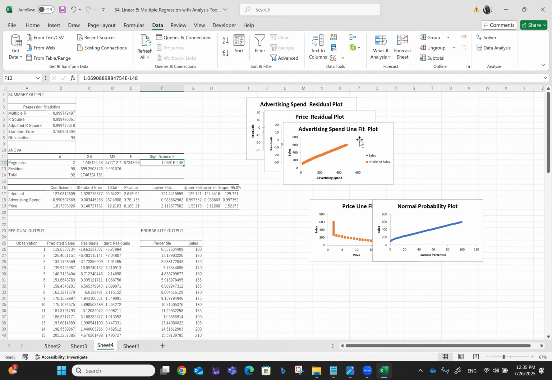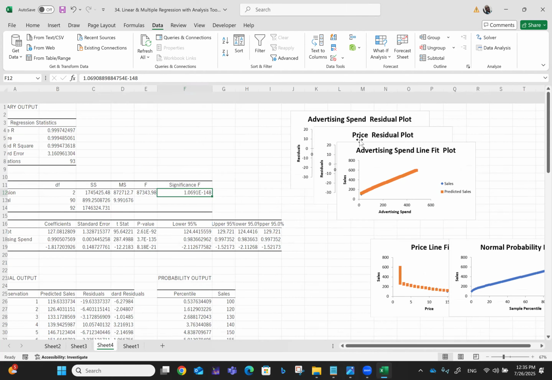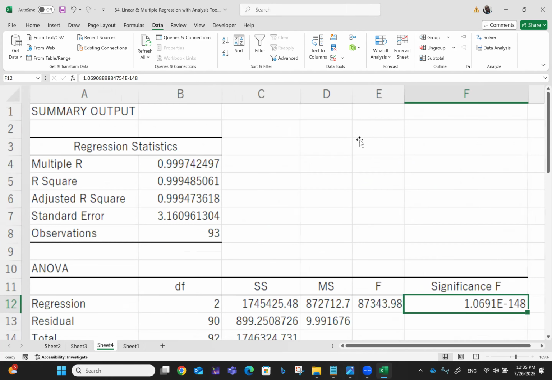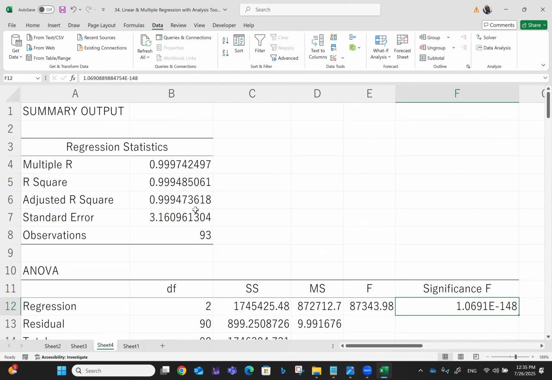Then you can avoid overfitting. By using adjusted R squared, which we have obviously, and cross-validation methods, they help us to ensure your model generalizes very well.